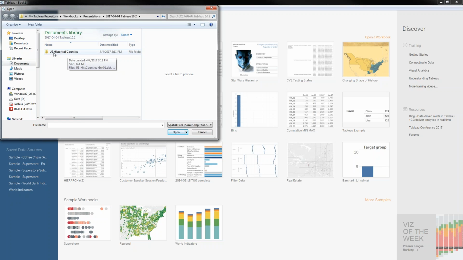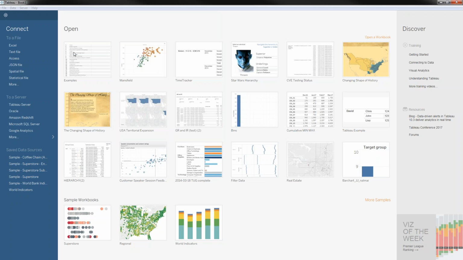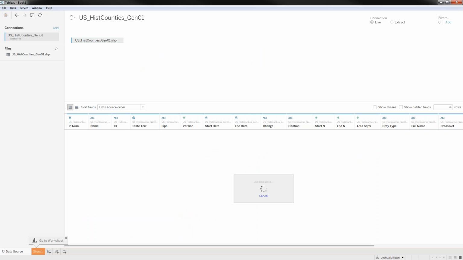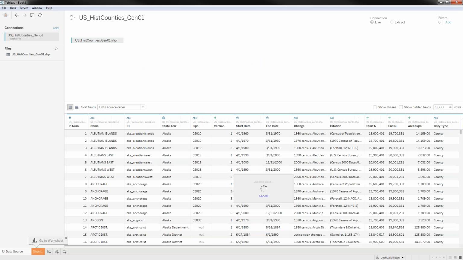So for example, here I have U.S. historical counties. These came from the Newberry Library. They put together a shape file of every county in the United States for the entire history of the United States. So we'll take a look at how that works, but I just select the file, and it connects directly to that file.